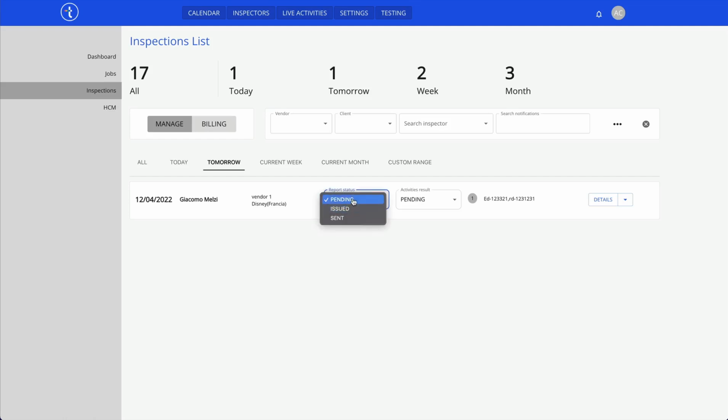So for instance, the inspector has issued the report, or we sent the report to the client. You can just do it by clicking here. Same for the activity result. You can pick the result of the activity: satisfactory, good, done. Obviously, this is in the future, so it doesn't make any sense, but it's for you to understand.